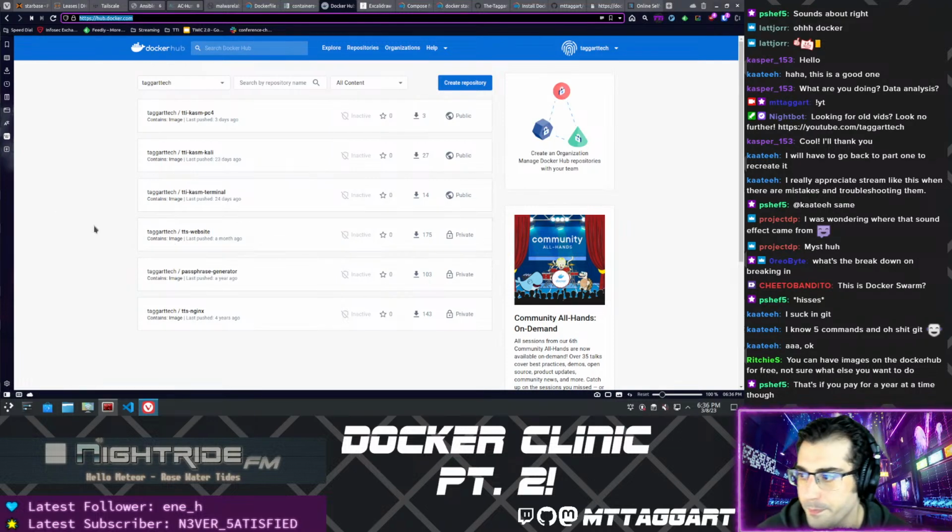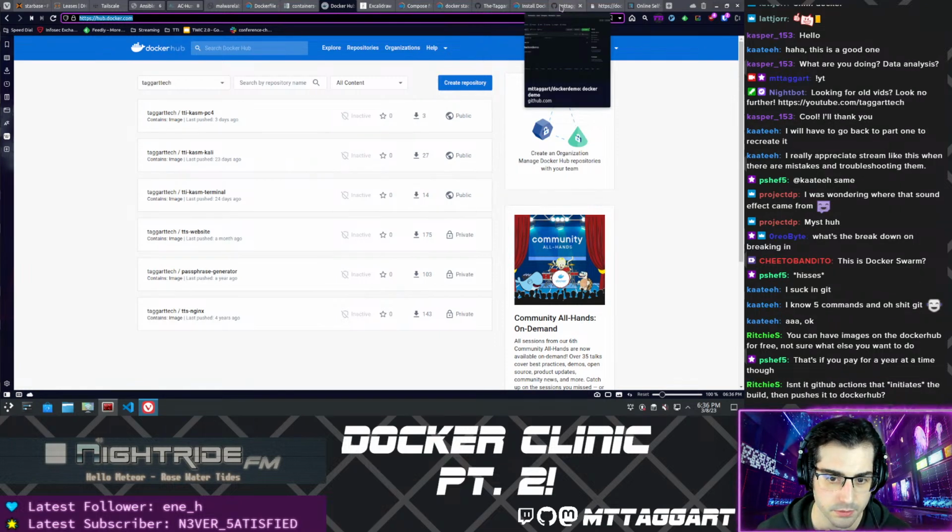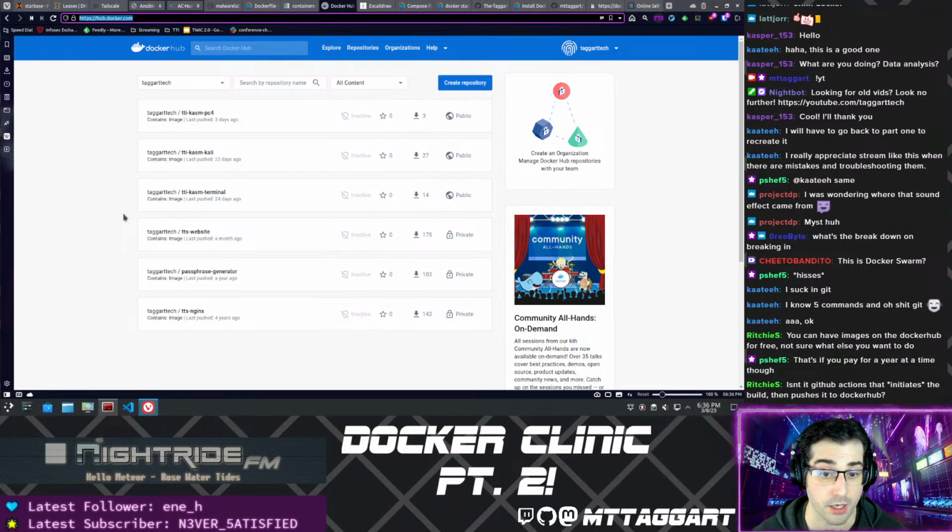Some fun things here, actually, that are about to happen. But we'll start on GitHub. Isn't it GitHub Actions that initiates the build and pushes to Docker Hub? Nope. You can do it that way, but you don't have to. We're going to do it in the Docker-centric way. Requires no API keys or anything.